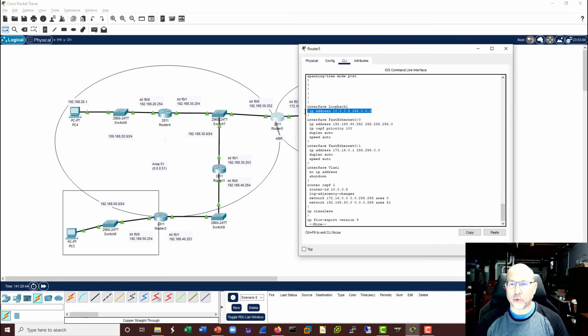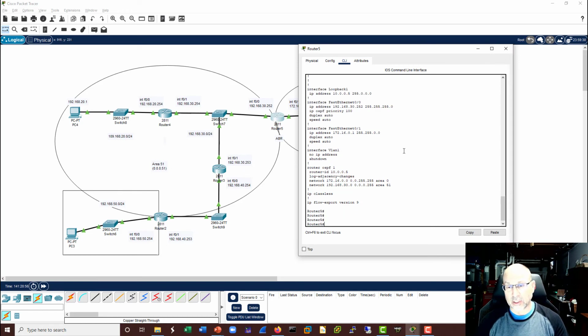But here we've got a loopback, and remember that now when we say we want to use this as the router ID, it's going to be advertised out all the ports attached to this router as the ID for the router. But it doesn't do anything until we either clear or reload our process.